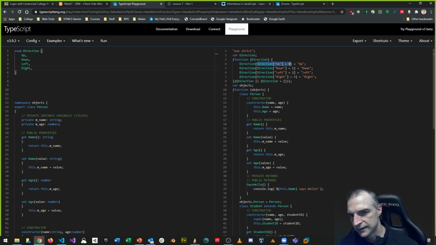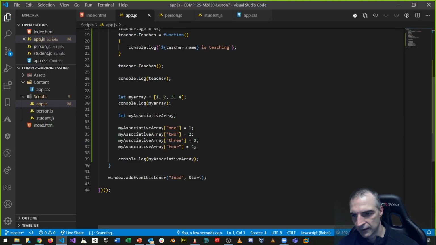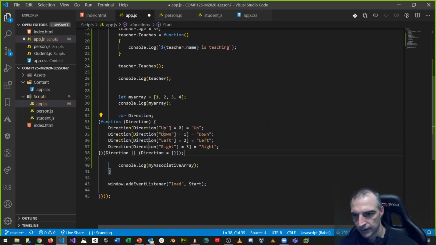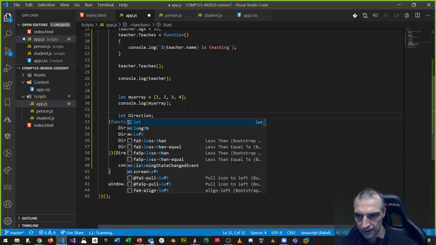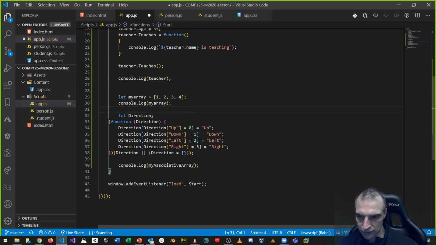The difference is that this direction here is actually an object. So if I take this direction and, instead of 1, 2, 3, 4, put that in there, and get rid of var for a second, I can do a closure, no problem. Let's put let in here: let direction, function direction. Then let's see what direction looks like.